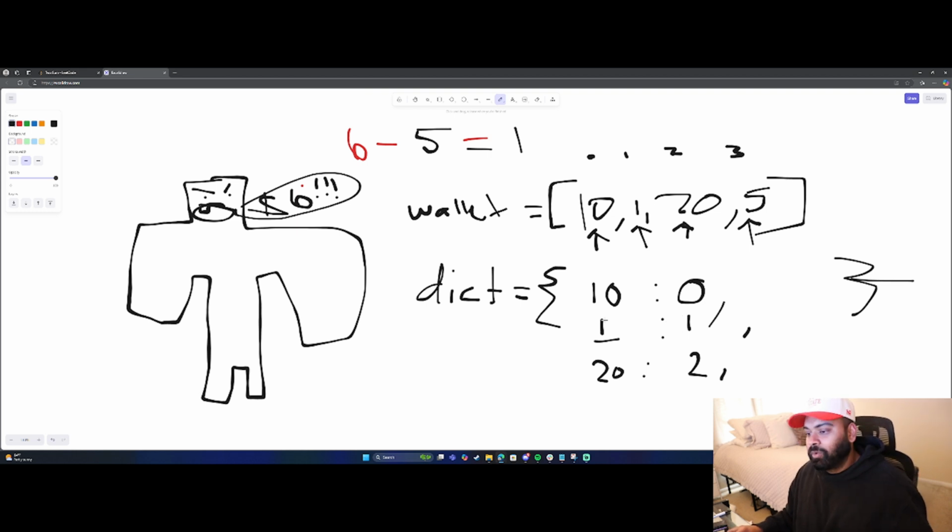So we know that 1 exists in our dictionary. We've seen it before, and its respective value is 1, which is an index. So we put 1 into our result answer, and then we take the index of the current value, 5, that we're at, which we know is 3.